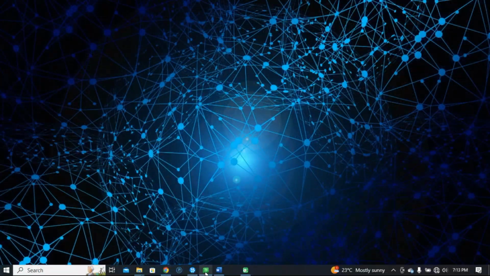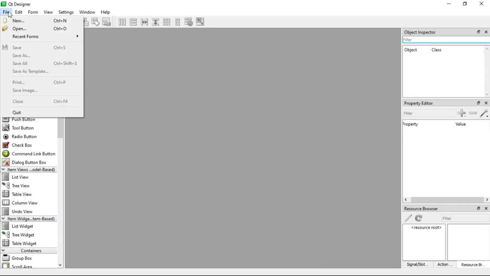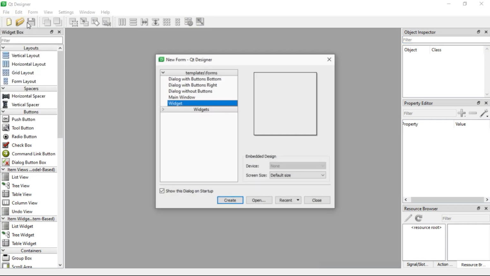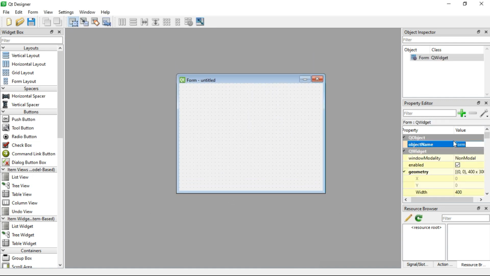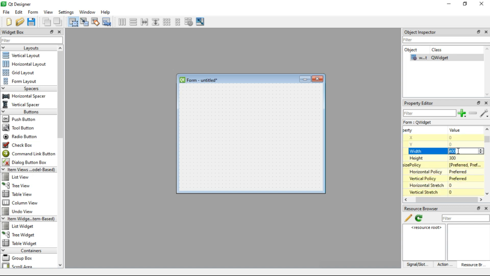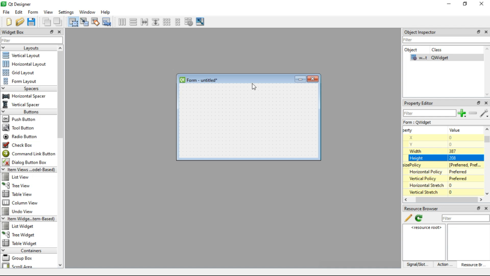So we're going to open Qt Designer, and inside here we're going to create a new form. We're going to create a new one and it's going to be a widget. So click on create, bring it to the middle, and then we're going to change its name to widget. Then next we're going to set some dimensions for it. So we're going to set its width to 387, enter. We're going to set its height to 208. So that shall work for us.